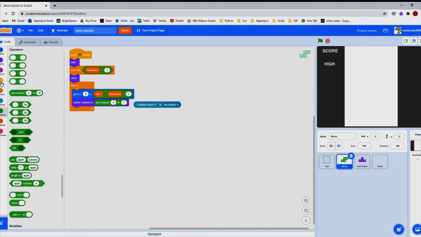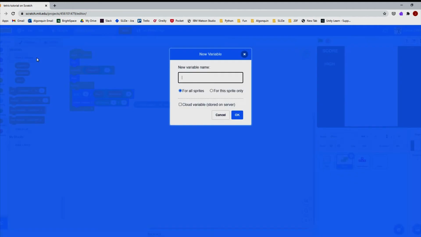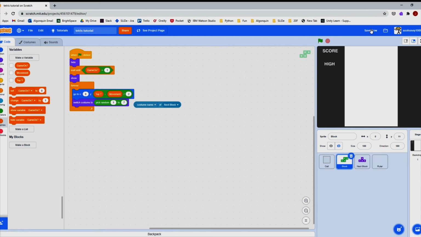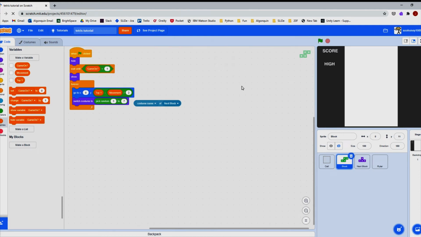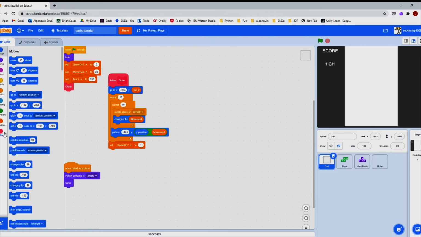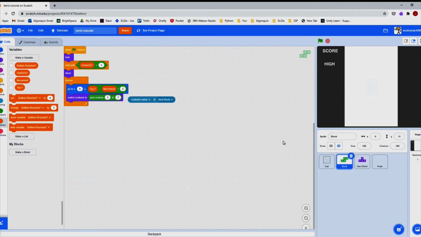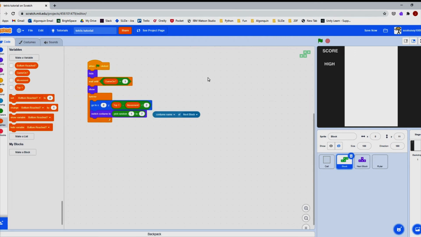And then now what we're gonna do is we're gonna create another variable. We can name it bottom reached question mark. And then we could select that for the sprite only variable, and then I'm not gonna bother with the underscore thing for today. Now, the reason why I refreshed the page was because the variable wasn't showing, and then now it's showing. If you don't get what I mean, just go back a few seconds. You'll see that the variable wasn't showing, and then to solve that problem, just refresh your page.